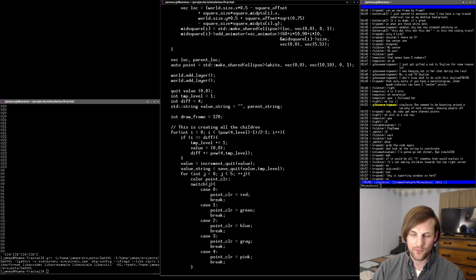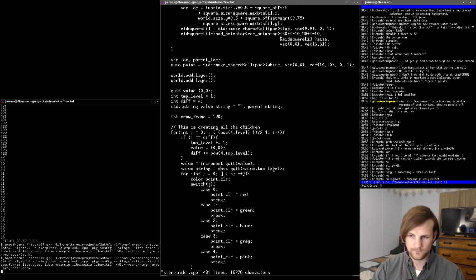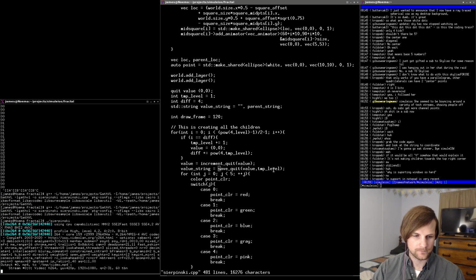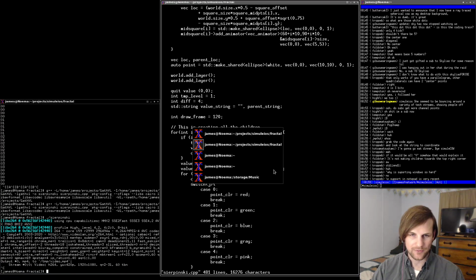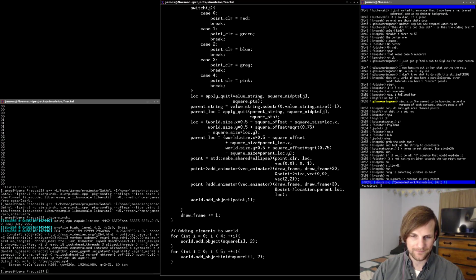Let's see, for power 4 temp level. So if i is equal to difference, we do value. This is really silly how I did this, but temp level. Let's see what happens if we do this. Let's see, ./Sierpinski. Oh, did I remove the print statement? Yeah. I actually wanted that print statement. Okay. So let's just add it back in.